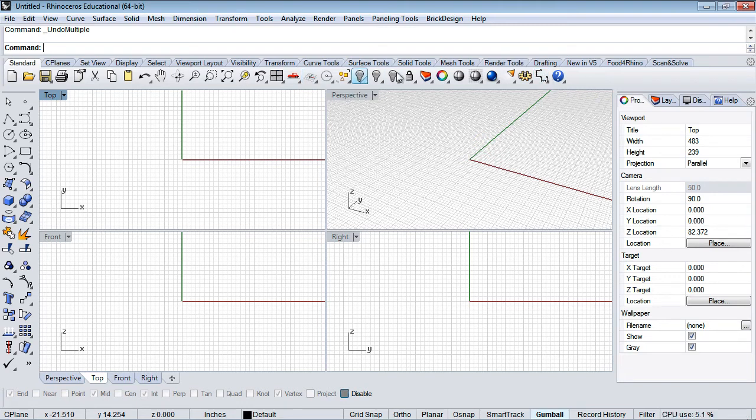Hiding things, elements, how to deal with layers, object properties, lights, dimensions if we need to. We're not going to get into that. And then over here on this toolbar, on this side, is a series of basic commands. Okay, so these are your basic construction commands.